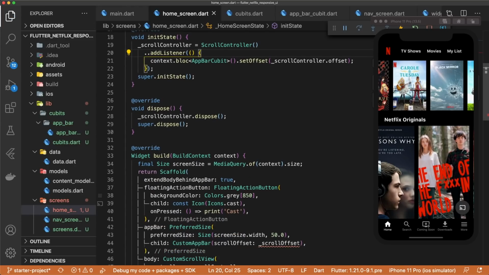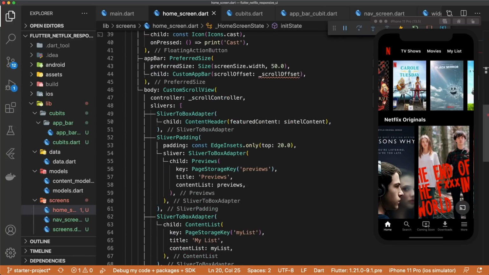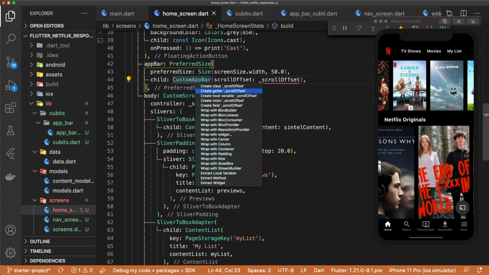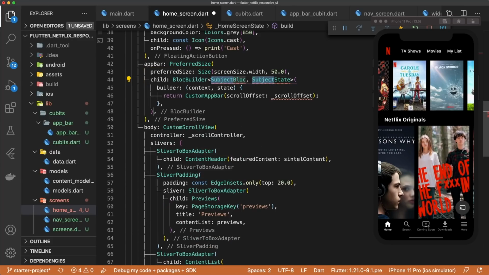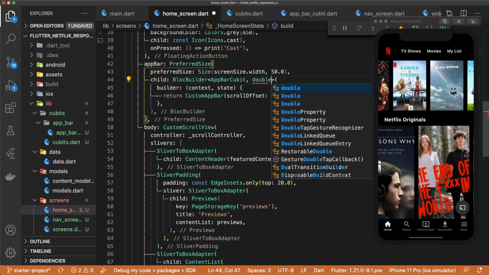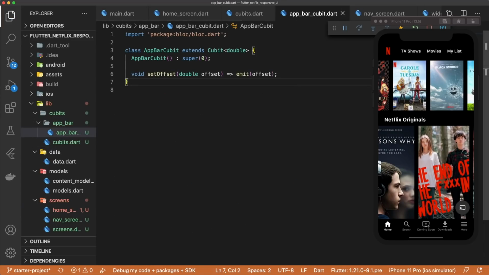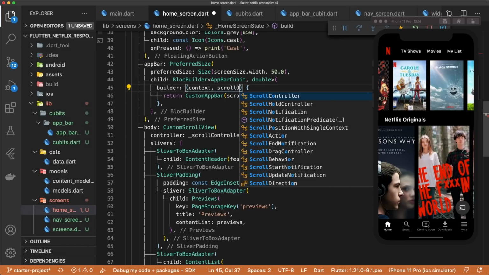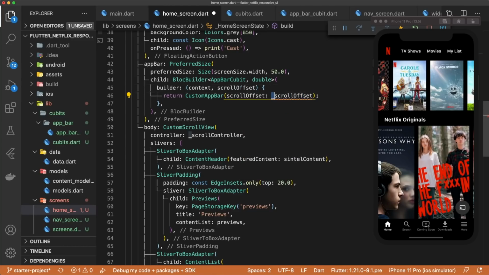and then hit save. And now if we scroll down to where we pass in the scroll offset, in order to access the value of our app bar cubit, we need to wrap our custom app bar in a BlocBuilder. And this BlocBuilder has an AppBarCubit, and the state will be a double because our cubit extends Cubit of double. Inside of the builder, we have the context, which is the build context, and the state, which is the double. And let's rename state to scrollOffset so it's easier to understand. And here we just pass in our scroll offset.